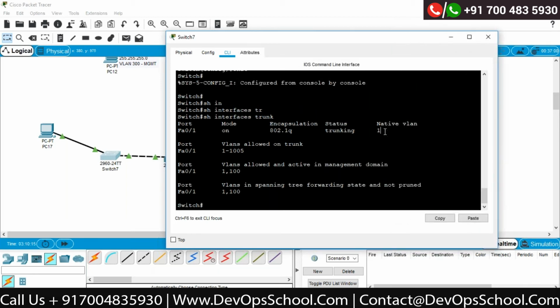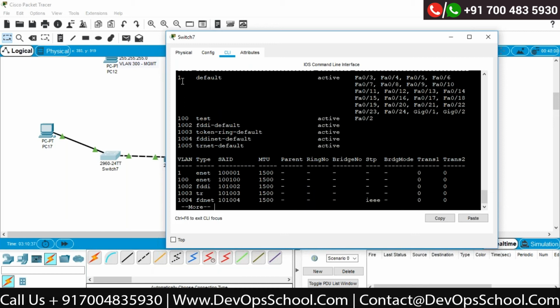Okay, what is a native VLAN? So this trunk is receiving any kind of signals coming from non-VLAN devices. It will always be configured as the native VLAN, which would be VLAN 1, and this is our default VLAN. This is VLAN ID 1, correct?